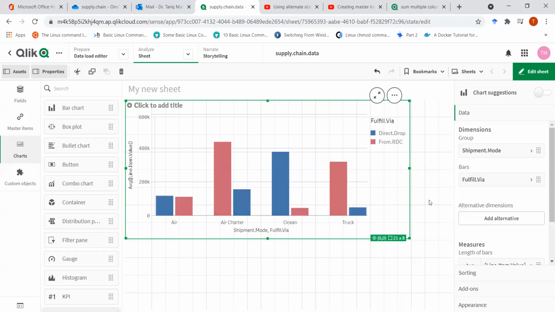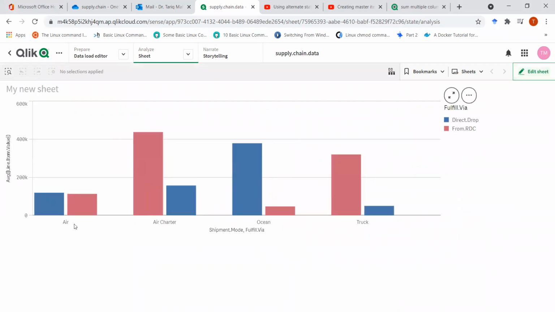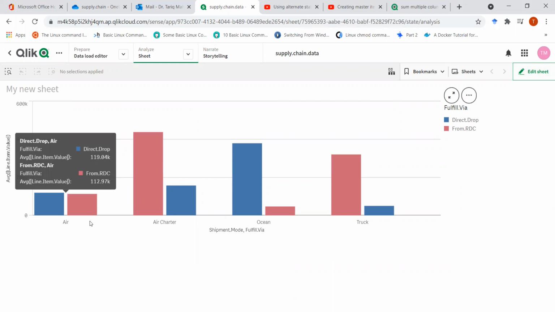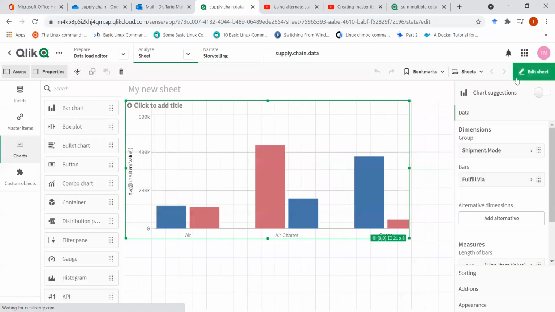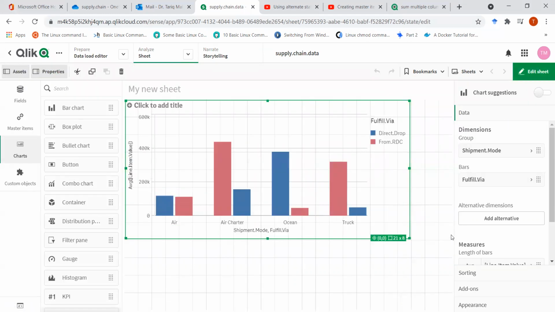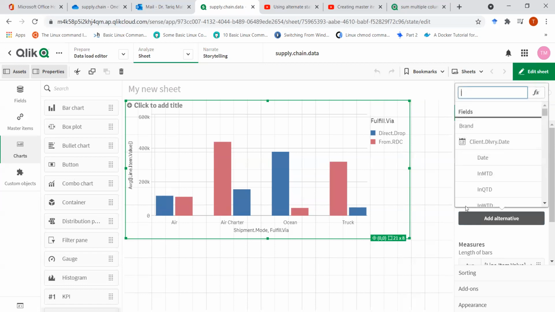So just to show the chart as more balanced, you can see here we have these shipment modes, and fulfill via either a direct drop or from the RDC through delivery. So we can compare these two things here. Now let's add an alternative dimension. Let me take that as the INCO. The alternate dimension means we can have two dimensions together.